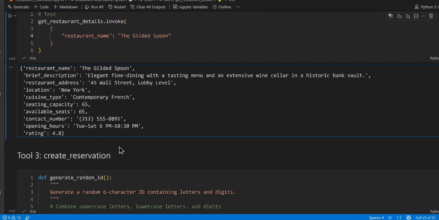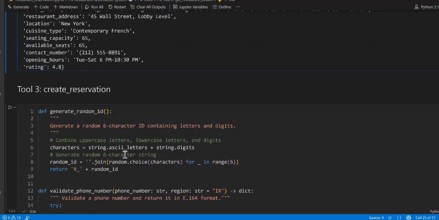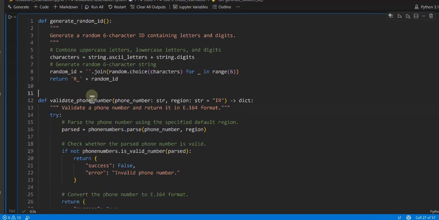The third tool is create reservation. Before we look at the tool, let's go through the helper functions it relies on. The generate random ID function creates a random 6-character alphanumeric ID and prefixes it with R underscore to produce the reservation number. The validate phone number function validates the phone number based on the selected region. It also normalizes phone numbers. For example, it automatically converts Iranian phone numbers to the international +98 format.